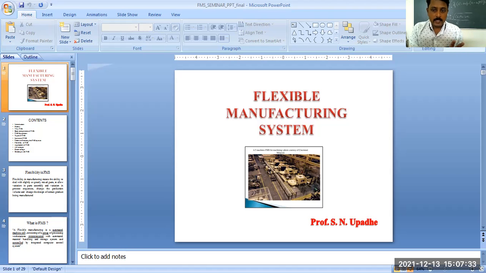See, this is a flexible manufacturing system shown as a diagram. If you observe, this is the raw material storage.